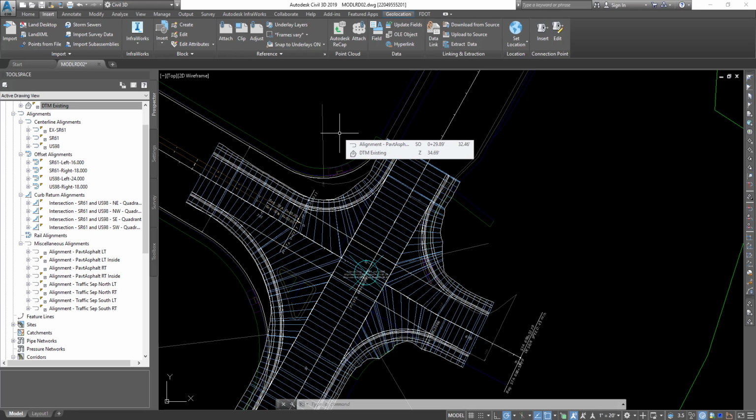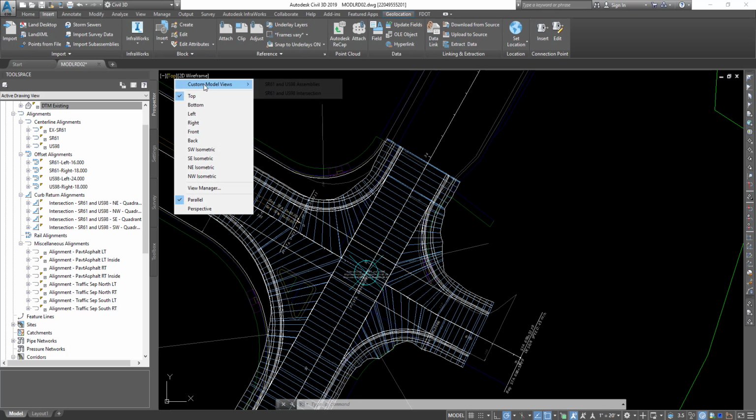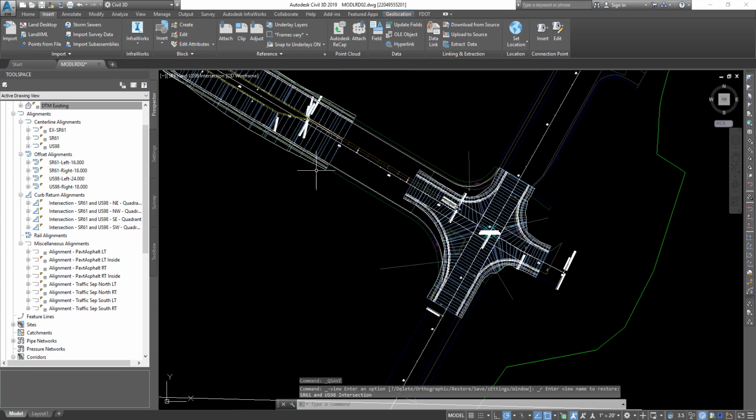Following the prior steps from Chapter 2, restore the custom model view SR61 and US98 intersections using the view controls. Save your file before continuing.